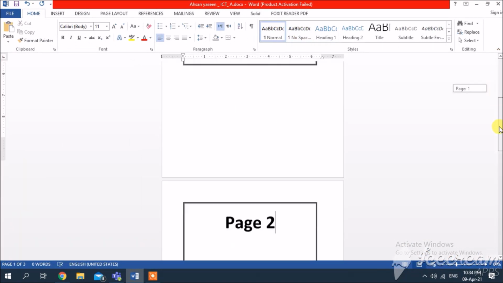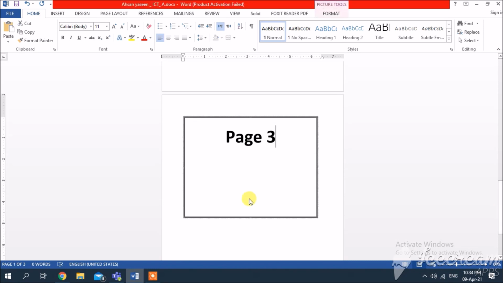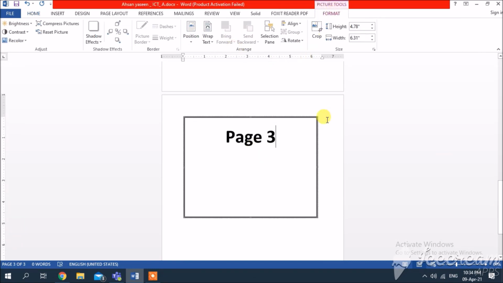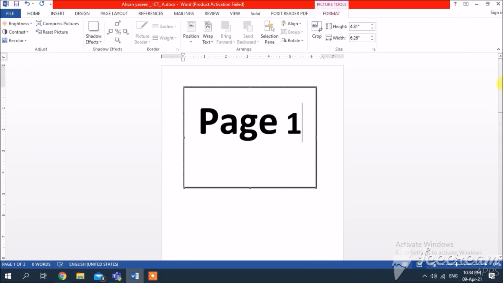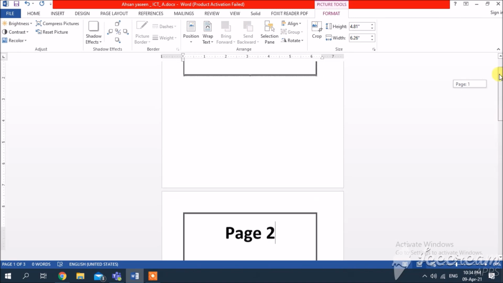Okay, page 1, page 2, and page 3. So these are the images that have been saved. You can format them, right? So just leave the format. So suppose मैंने तीनों pictures जो हैं वो Microsoft Word की फाइल में पेस्ट कर दिए.